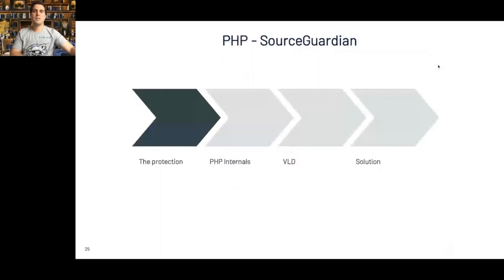So we've seen how a PYC file can be remapped, and that's a static file, right? So the next protection we'll look at is SourceGuardian. We'll be looking at a runtime solution.